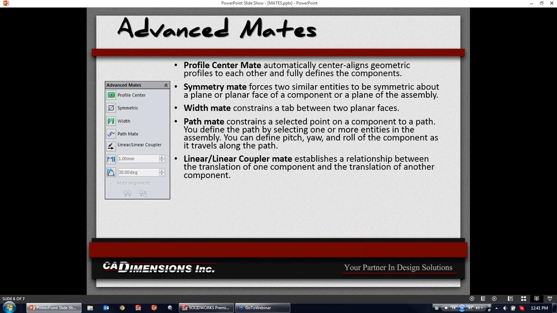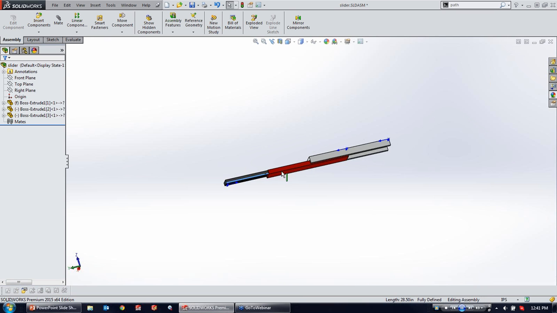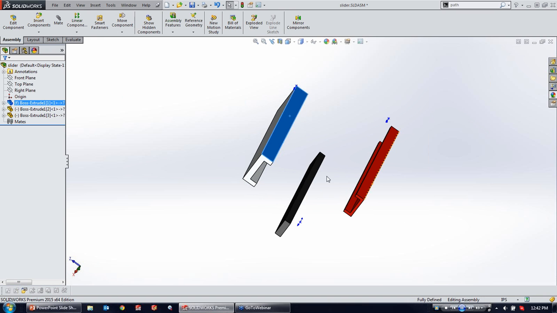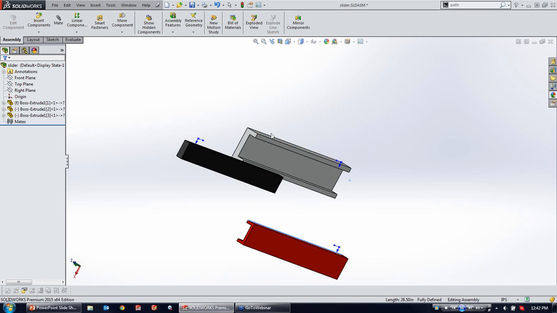Last one I want to show today is this linear coupler mate. So what this is doing is creating a relationship between translation of two components. Got a new demo here, slider. All right. So what I'm looking at now is a three-piece assembly. That guy's fixed. So if you've ever seen a keyboard tray that slides out or a rack-mountable component, you always have a sliding component that will lock into place for a fixture.